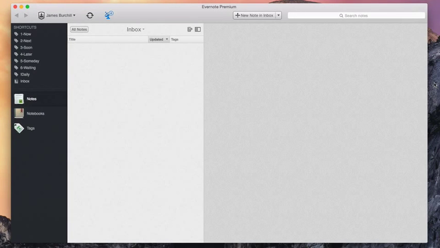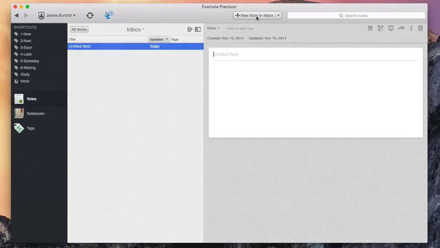The next important element of Evernote, after the note itself, let's create another one. So we'll call this one test note. The next most important component are tags. Now, notes can be tagged with words or phrases to add additional context or meaning to the note.